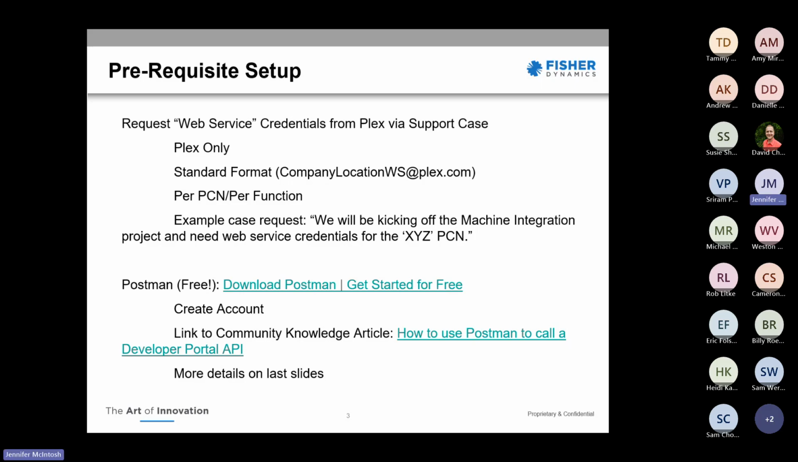I'm going to start with a little bit of prerequisite setup. We do have to request web service credentials from Plex via a support case. As far as I know, that's still normal practice. I know a lot of things change, so if something has changed that I have on here, David, Tamara, Heidi, anybody, please let me know.